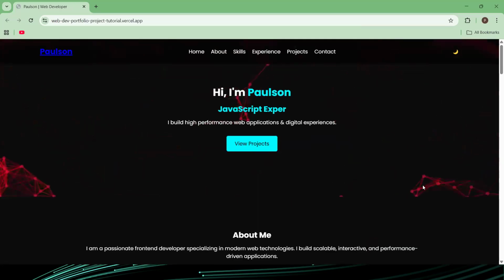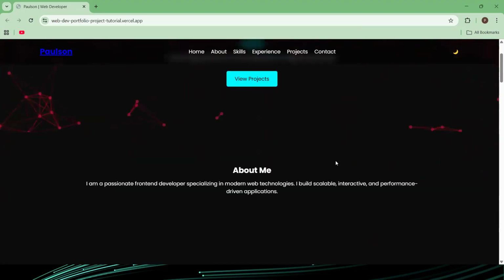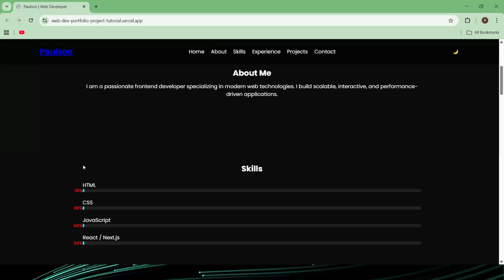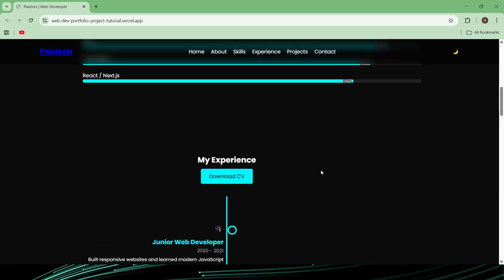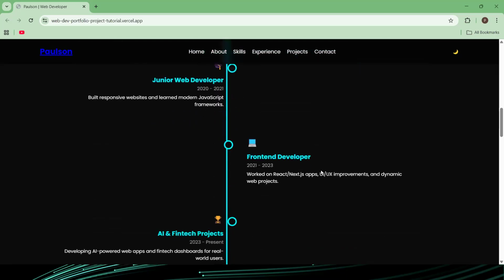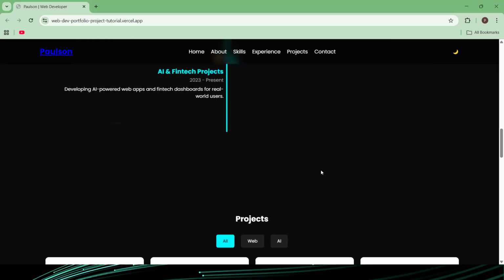Look at the animation. Look at this particle. Look at how beautiful it is. Look at the typing animation. All right. If I take it down, you will see the animation. This is what we'll be building in the next few days. Can you see?